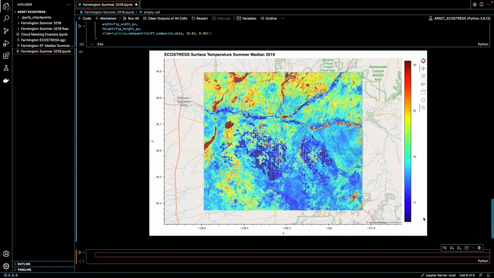So here is our first seasonal composite of ECOSTRESS surface temperature over Farmington, New Mexico for the summer of 2019, aggregated by median. And we can see areas of cool farms in this image. And some portions of the agriculture are warm.